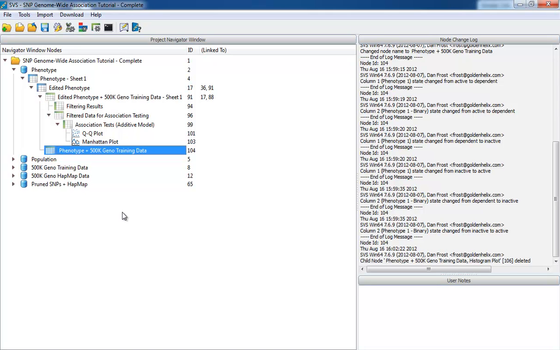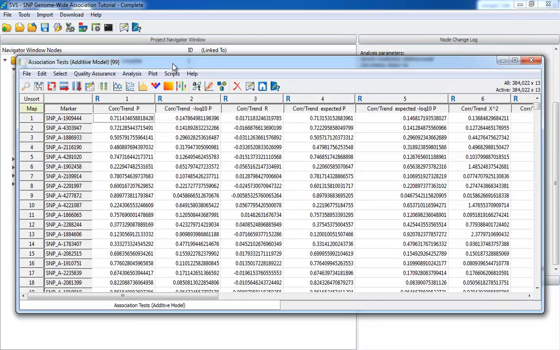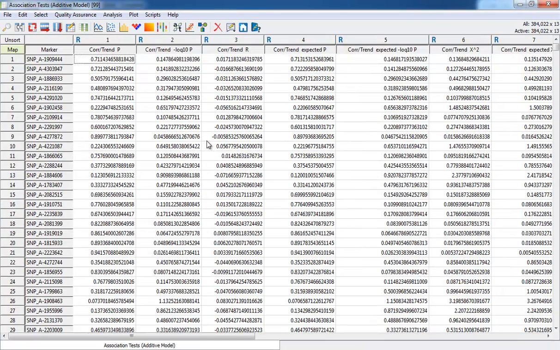I would now like to discuss the plot viewer within SVS. To do this, let's start by opening some association test results. In a later video, we will show you how to perform the analysis that generated these results. Notice we have p-values, minus log 10 p-values, test statistics, all from the correlation trend test. These are the data we'll be plotting today.